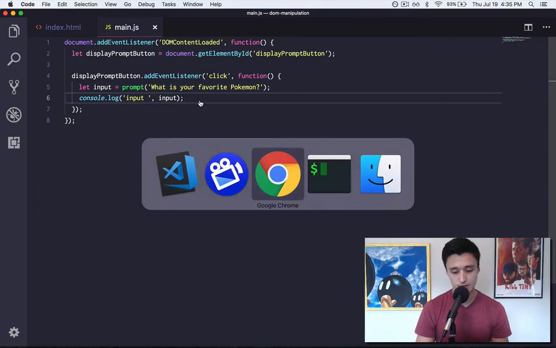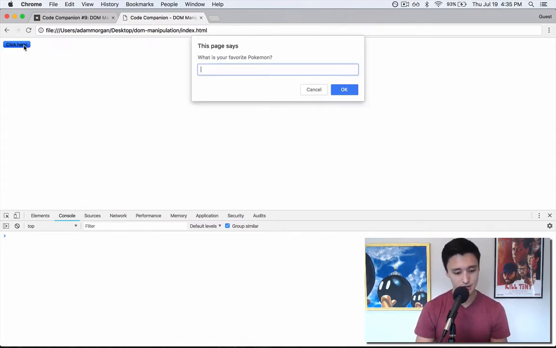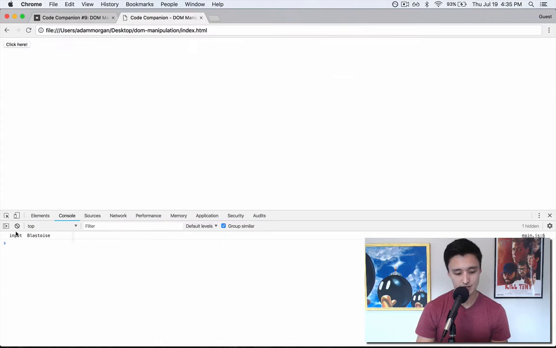So we'll save that, go back to Chrome, refresh this. Make sure you refresh, because if you just start clicking, it's not going to get the changes. So refresh, click here, and boom, there you see, what is your favorite Pokemon? So I'll add something like Blastoise, click OK, and it says input Blastoise. So now we know that our prompt is working correctly.